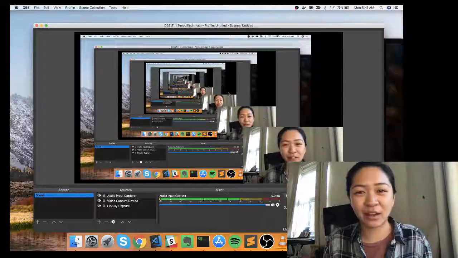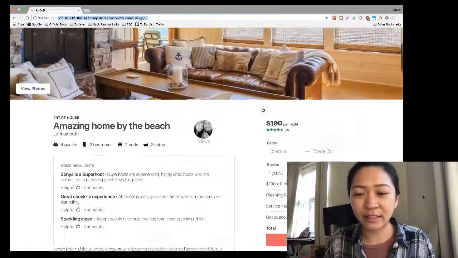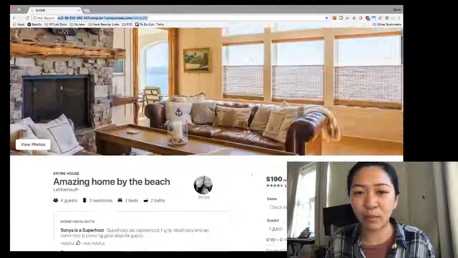I recently worked on a team project called Airbnb. You see here, this is a housing reservation site. It consists of 4 separate modules.